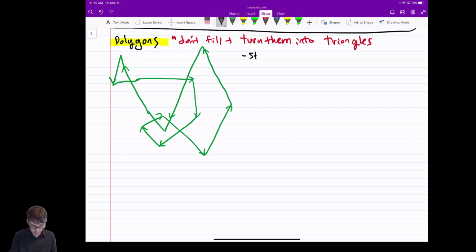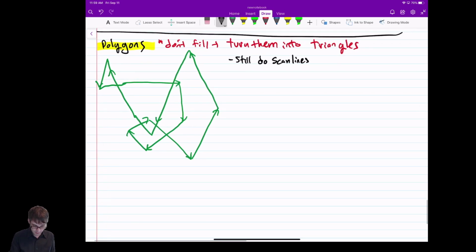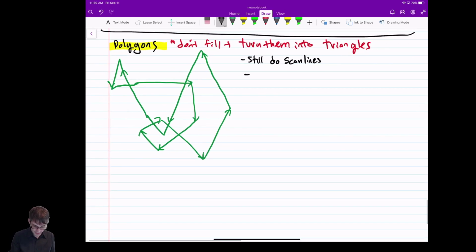First of all, we still do the scanline approach. That's great. You can get your bounding box the same way. Get your bounding box, go through the y's, go through the x's. Cool. But our previous test that we used to see if a point is inside a triangle isn't going to work here. There's too many points. So instead what we do is we cast a line segment.